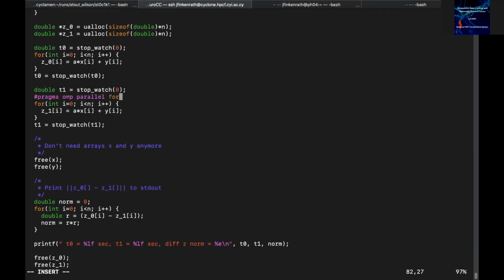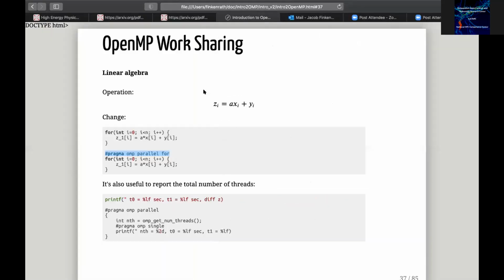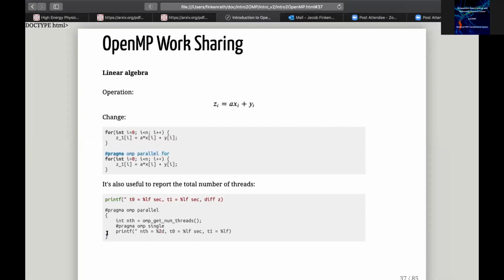So we just tell the compiler that the next for loop is a parallel region, and you should split up the work. It's useful to report the total number of threads. For the final, let's add this to the code.